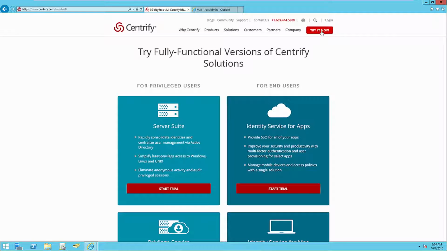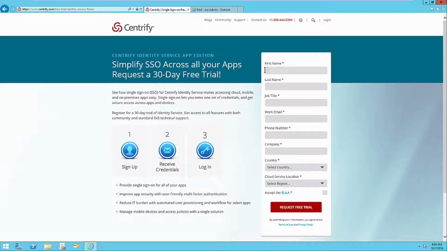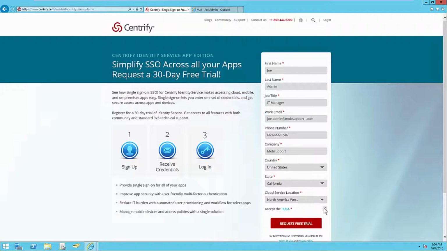On the product selection page, choose Identity Service for Apps. Enter your personal information and click the Request Free Trial button at the bottom. When filling out the fields with your information, be sure to register using your work email address. The domain suffix of your email address will be used to register a tenant login suffix. The login suffix associates users to a specific tenant. After completing the form fields, select the Request Free Trial button.